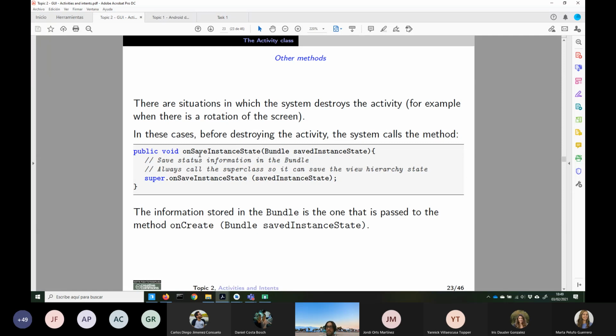When the system destroys the activity, for example, when there is a rotation of the screen, actually, the Android system, in order to display the activity again with a different configuration, destroys the activity and recreates it.